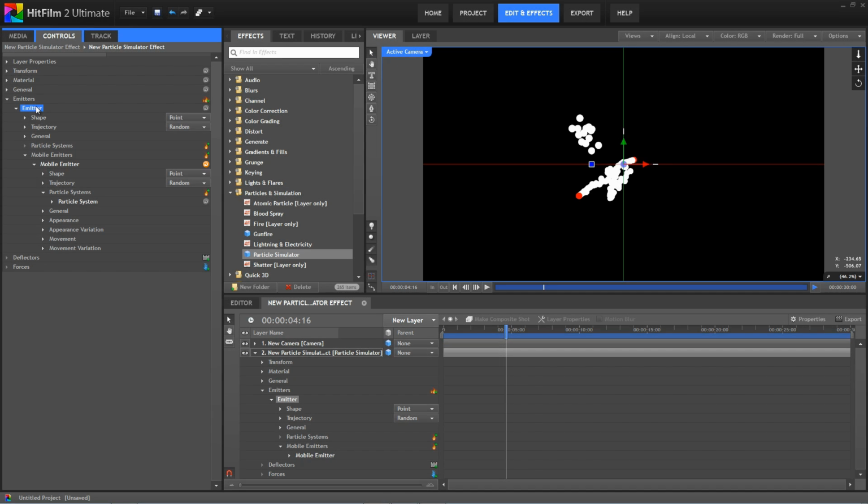Okay, so to begin with, we're going to rename each of the elements of the effect so we can keep track of things better, and it will make it easier for you to know exactly which settings I'm adjusting as we go through this tutorial. So right-click on the emitter and rename it to Center Burst. So these controls will affect the main burst in the center that sends all the mobile emitters flying outward.